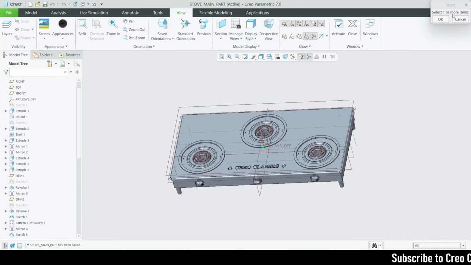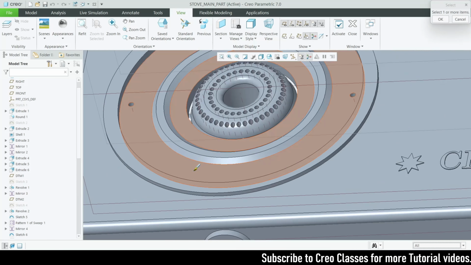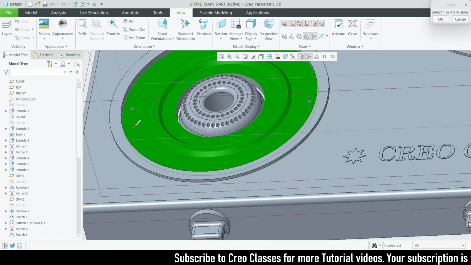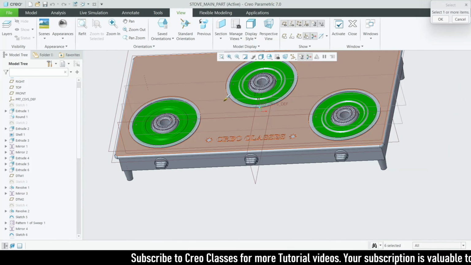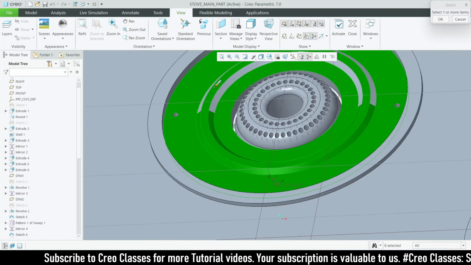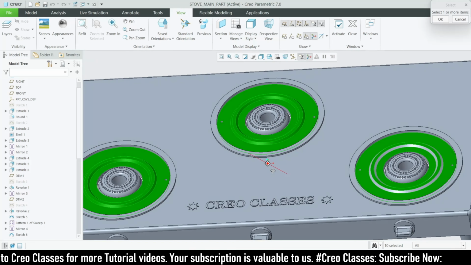Yeah, so before that I have to give some metallic color for this part first of all. Okay, so metallic color for this, for this, for this, and for this. Anyway, everything will be selected except this, because these things are made up with a single extrude, right?